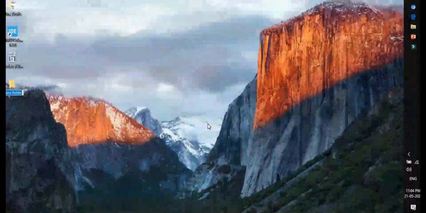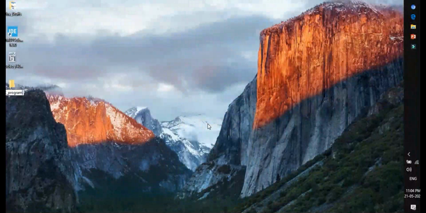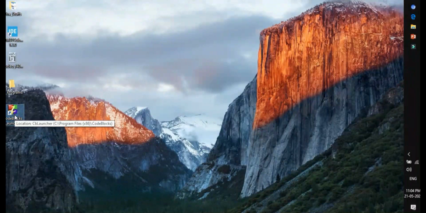Let's go. Create a folder on your desktop and name it C programs. We will be storing all our C codes in this folder. Okay, I hope you have installed Code::Blocks. So this is the Code::Blocks quick launch icon. Just open Code::Blocks.